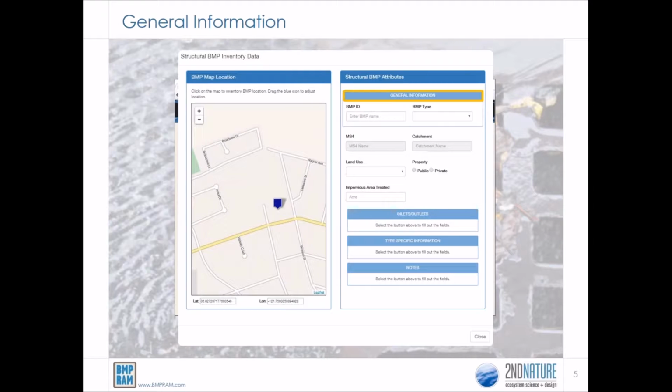In the General Information Attribute window, you are asked to give your BMP a unique BMP ID. This ID should be simple, no more than 20 characters, easy to remember, and must be unique within your data management system. We recommend all municipalities devise their own structural BMP naming convention to make naming of future BMPs straightforward.